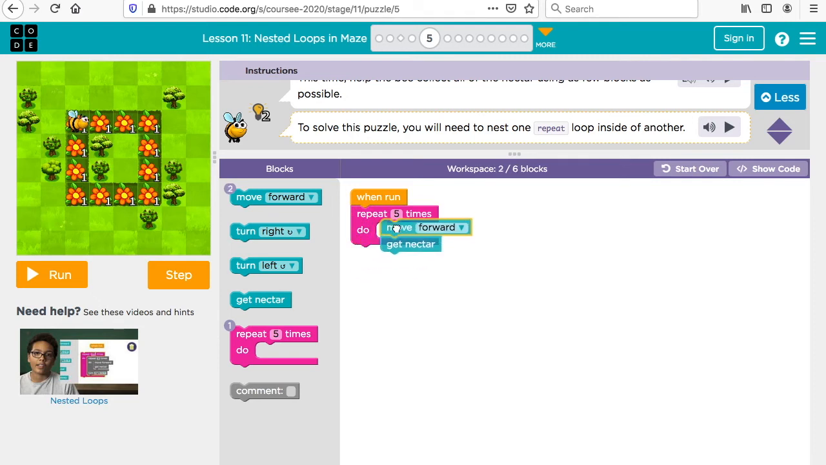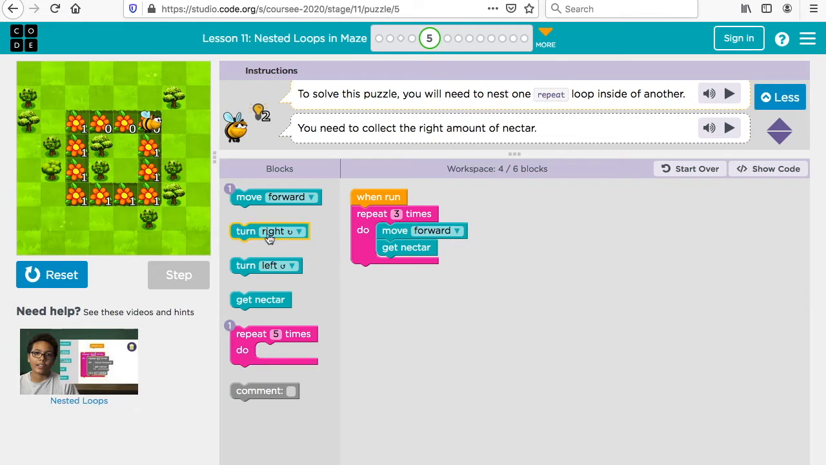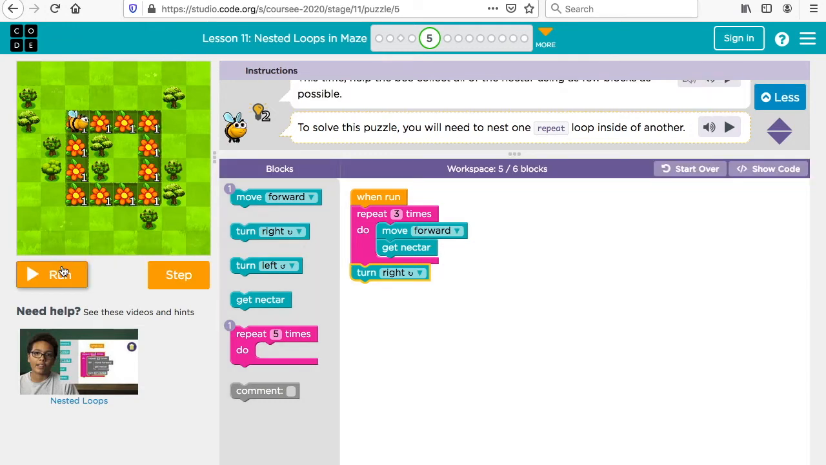Okay, so how many times are we going to repeat that? 1, 2, 3. Let's try it 3 times. Okay, so we did 1. And then the next thing we have to do is turn right. We're not going to put it in here because that would mean he would move forward, get nectar, turn right, move forward, get nectar, turn right. We want him to go forward, get nectar, forward, get nectar, forward, get nectar, then turn right. Okay? So now let's look at the program again.